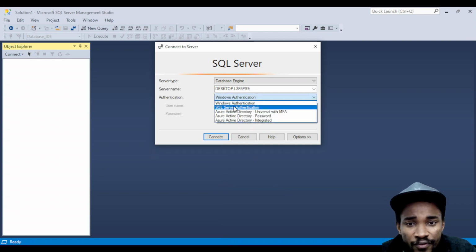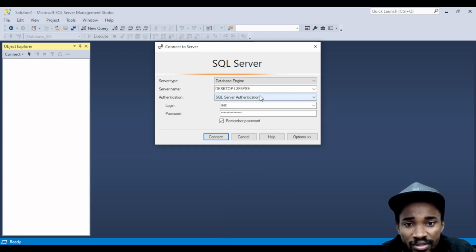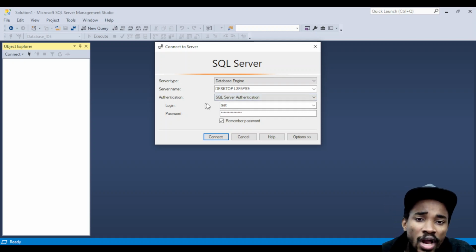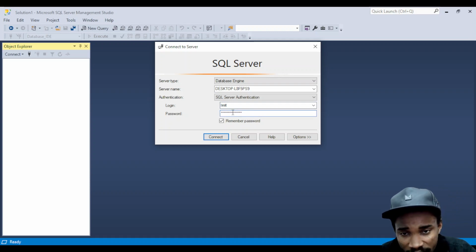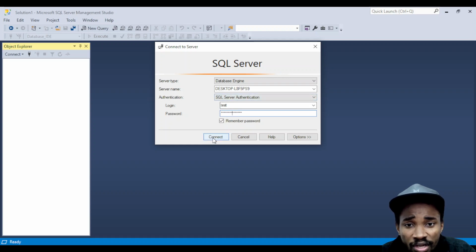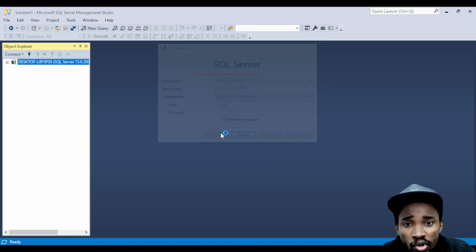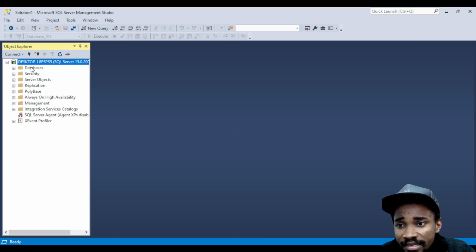And for SQL Server authentication, this is you actually creating a login user that you want to use to connect to your database instance. So I've created a test user. I'm going to show you again how I did this. So I'm just going to connect to this for now with the SQL Server authentication user. When I click on connect, you can see that it connected me to that actual SQL Server instance, which is what I have currently on my machine that I've installed.